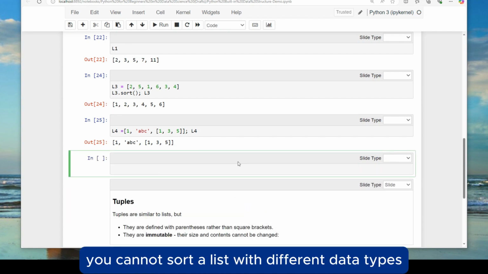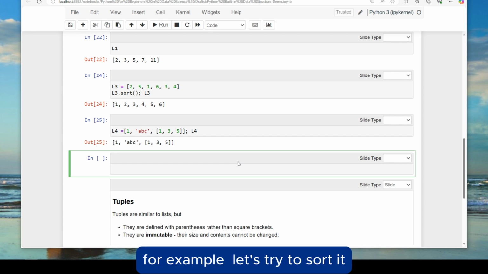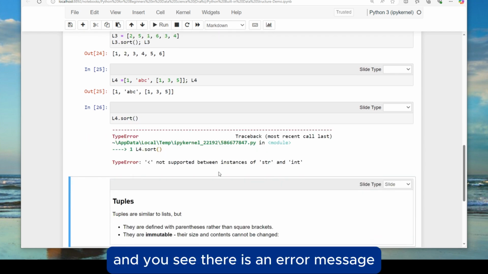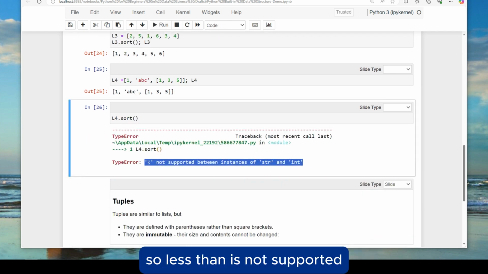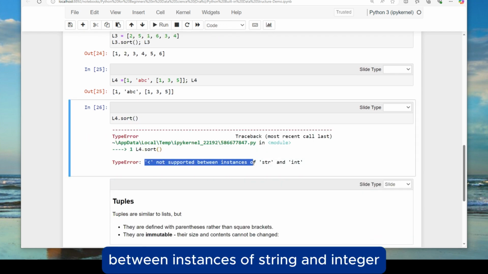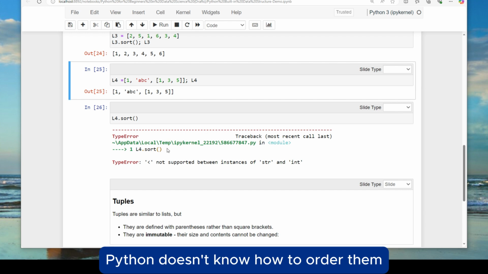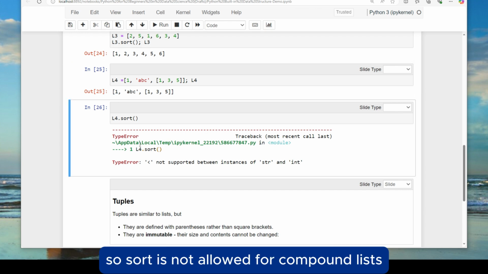However, you cannot sort a list with different data types. For example, let's try to sort it. And you see there is an error message: less than is not supported between instances of string and integer. Right, so ABC is a string and 1 is an integer. Python doesn't know how to order them. So sort is not allowed for compound lists.